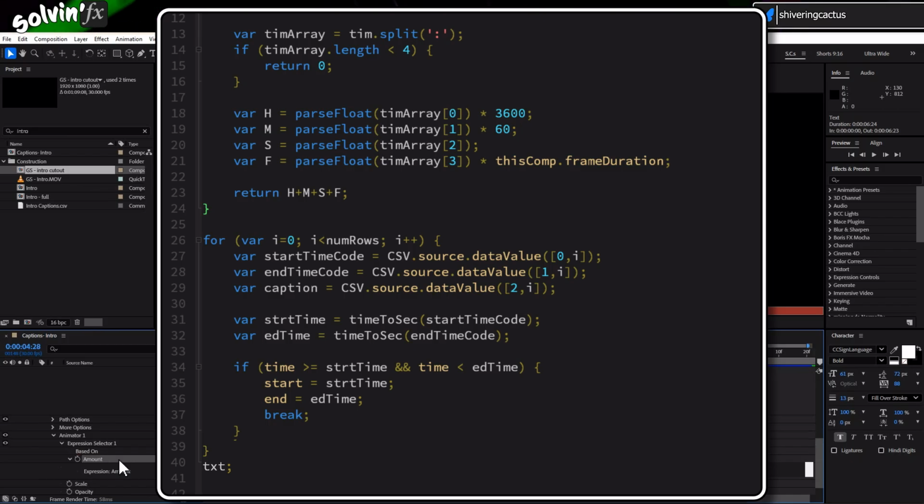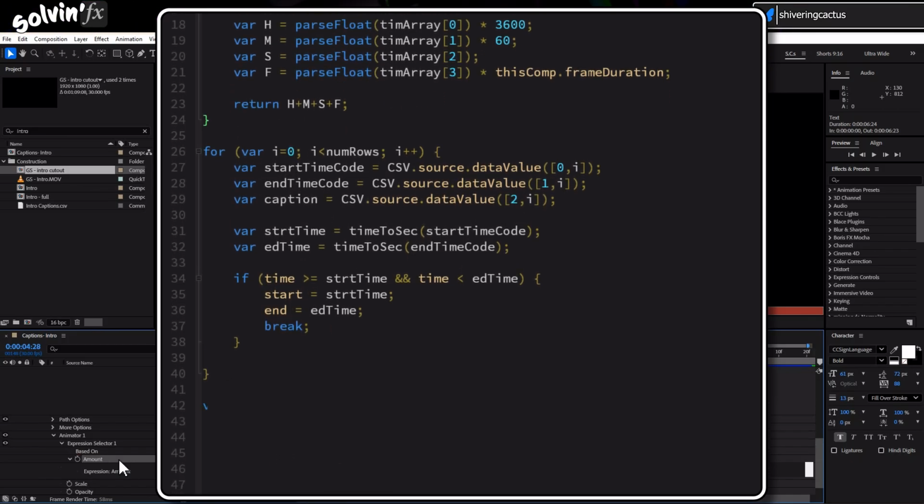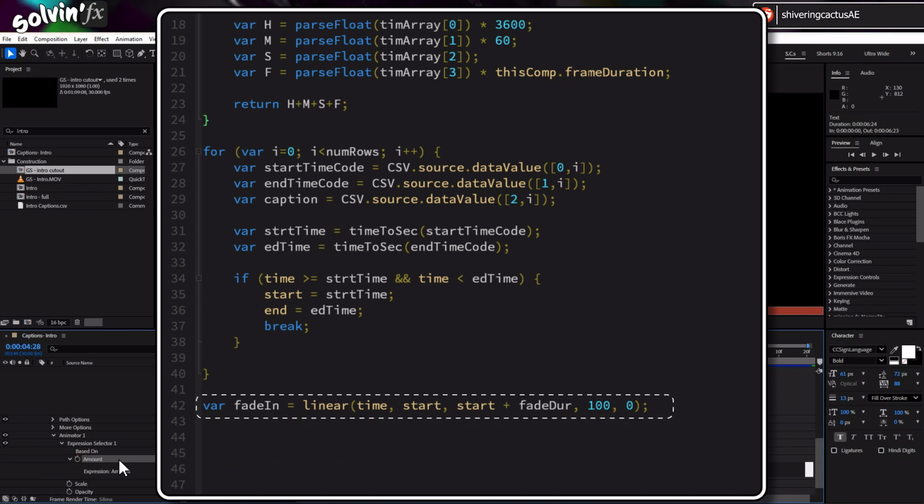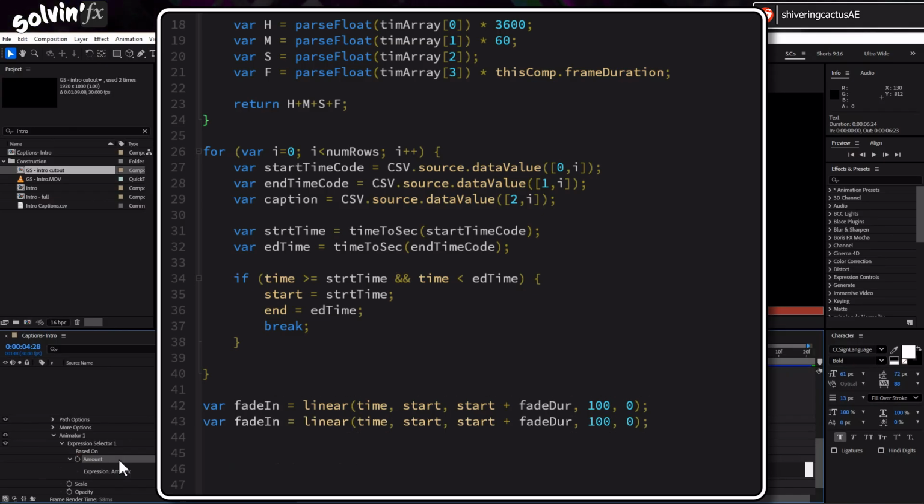Delete txt at the bottom and replace it with var fadeIn = linear(time, start, start + fadeTime, 100, 0); I love the linear expression. It's a range mapper. Here we are saying using time as the driver, when time is at the start, set the value of fadeIn to 100 and change the value to 0 by the time the time has reached start plus fadeTime. Copy this line and paste it underneath.